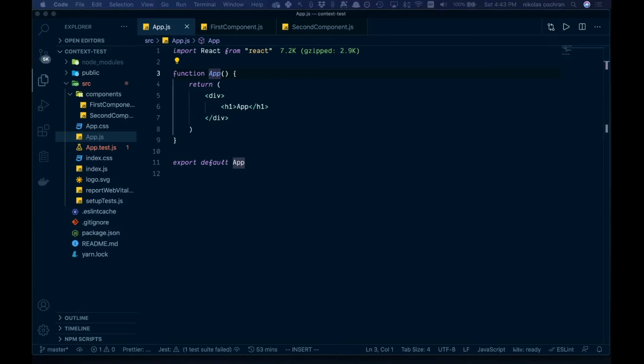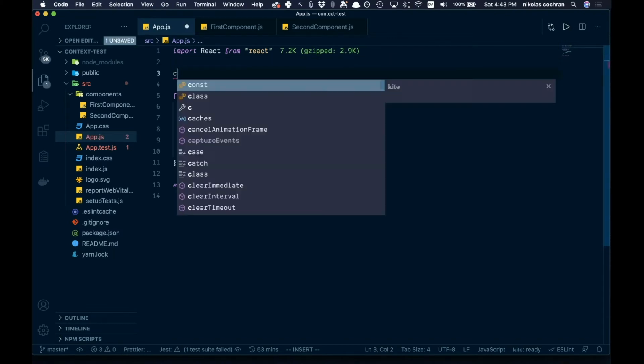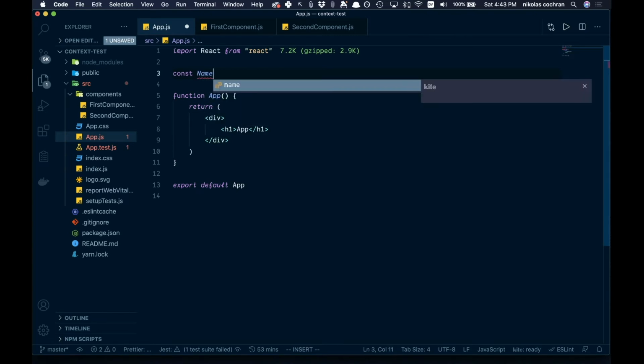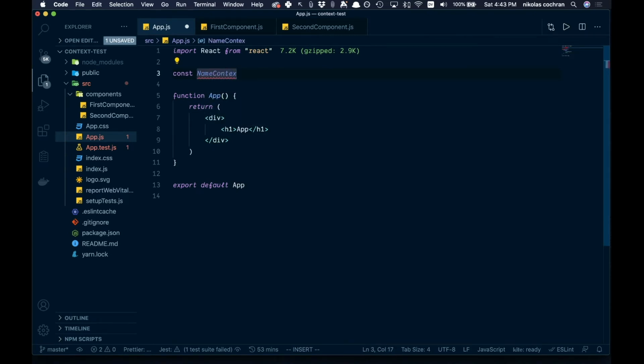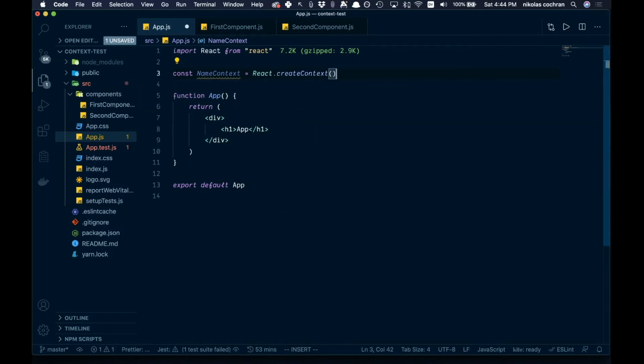The first thing we want to do when we are using useContext is actually create some context. So let's come up above here and give ourselves a little bit of room, and we are going to go const name context. Whatever your context is, you can name this whatever you like. For us, we're just going to pass in a name, so that's why we're calling it name context, and then we are going to consume that in our second component. That's going to be equal to React.createContext, and then we're just going to call this.